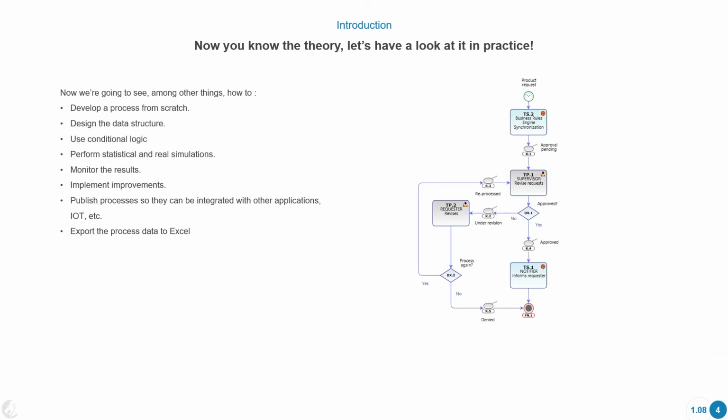So this is the theory, but obviously we want to see if this is actually true. So we're going to put this into practice. We're going to see, amongst other things, how to develop a process from scratch. We're going to see how to design the data structure for our process. We're going to learn how to use conditional logic. We're going to be able to perform statistical and real simulations. We're going to be able to monitor the results. We're going to implement some improvements.